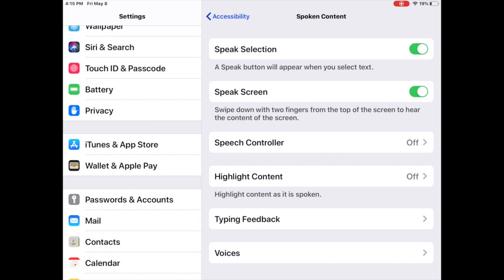The way that you use speak screen is it's really good for emails or something where there's a lot of text and you really just want to hear everything that's on the screen. You take 2 fingers from the very top of the screen and swipe down. And when Apple says top of the screen, they mean very top. You almost want to be touching the top edge of the physical device. So you do that by swiping 2 fingers down. With speak screen, you'll hear the content from the whole screen.